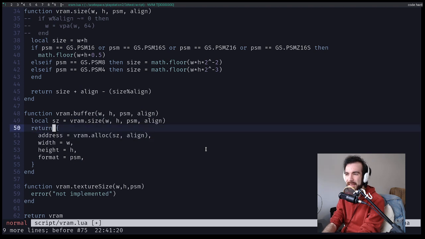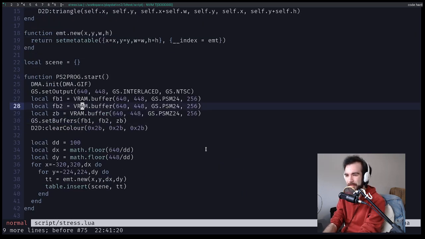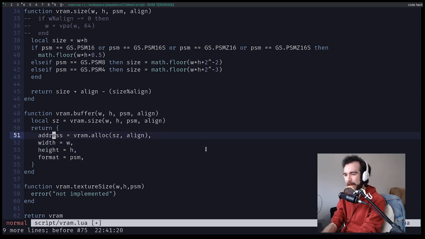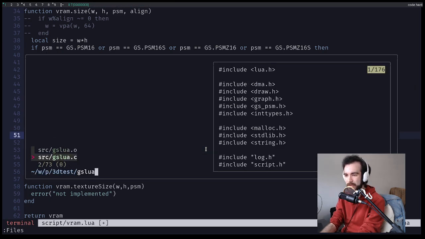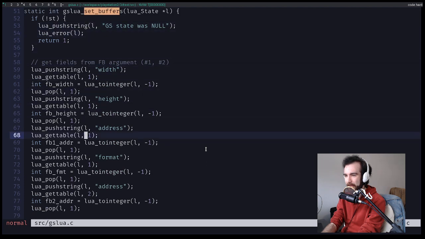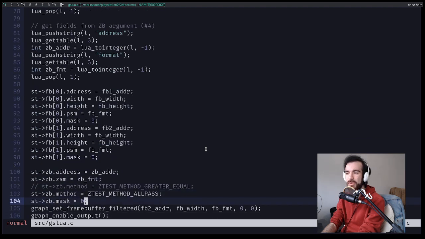So what we want to say instead here is VRAM alloc, right? Where we were VRAM buffering, we want a VRAM alloc. But we want to do something else with these addresses, I think. Do we? Okay, here's the question. In GSLua, do we do anything? We do. We get all of these fields: Pop, FB width, FB height, FB address, FB format. We use all these things.